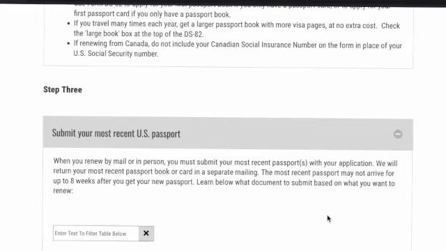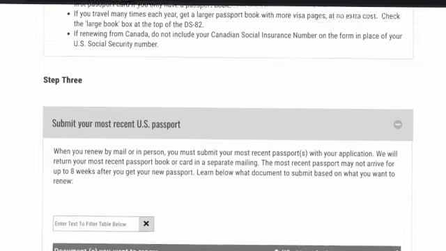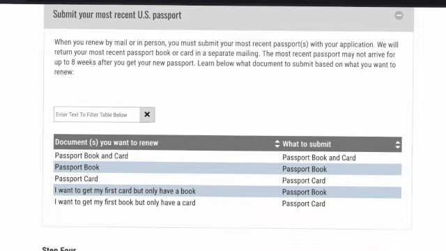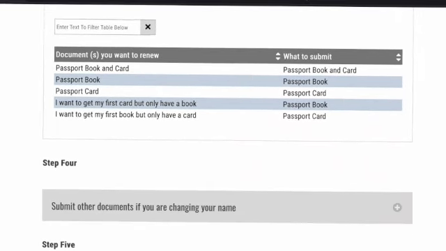So because I'm going to be getting an additional book, I'm going to be needing to submit my book. So I will not be sending this in right now because I'm due to travel internationally in less than a week.